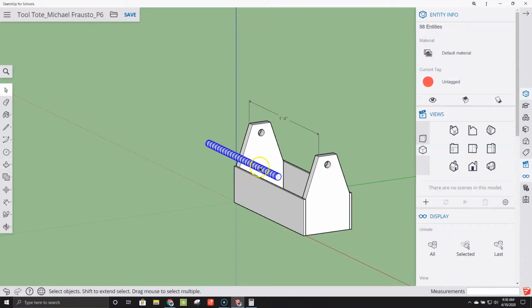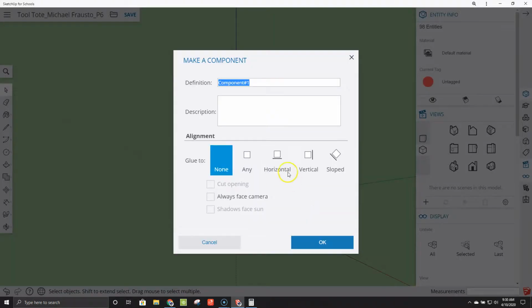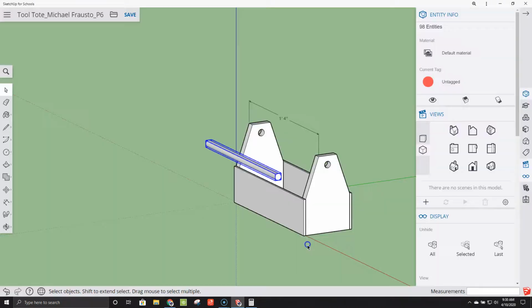I'm going to select this. I'm going to right click this and make this a component, horizontal, and this is the dowel tool, or dowel for tool tote. Hit OK.